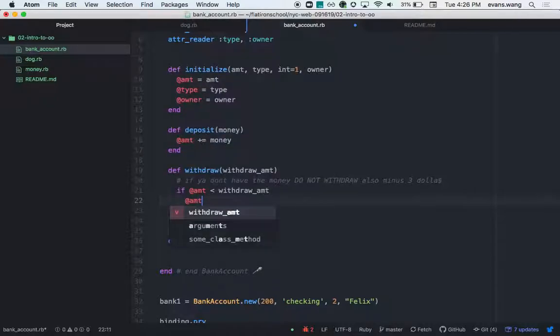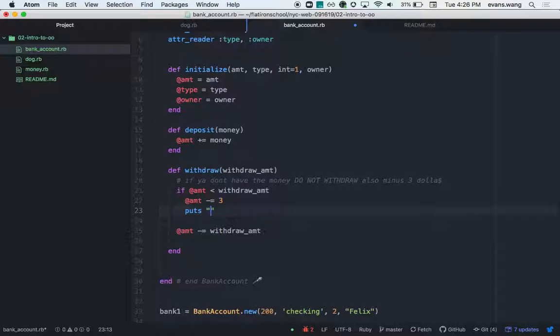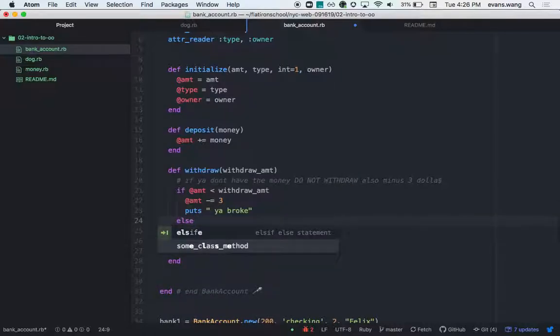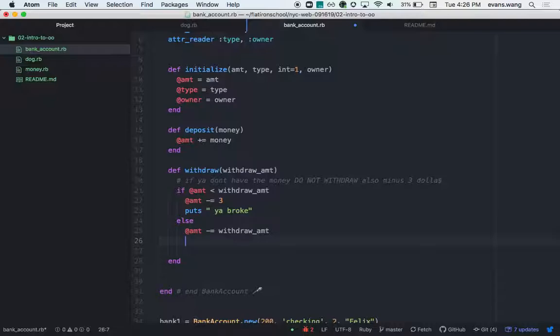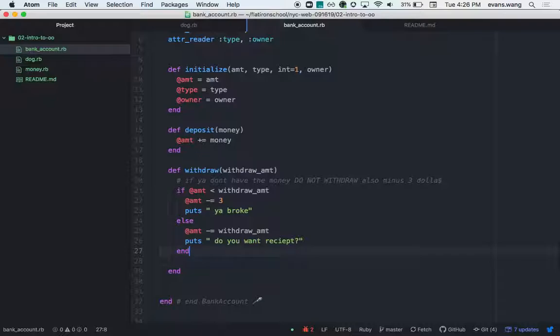And unfortunately, amount minus equals $3. And then also it puts you broke. Else, if it's good, go ahead and pull that money out. You're Gucci. Puts, do you want a receipt? Because that's how the ATM works. Hey, you want me to tell you how much less money you have? I'm like, all right, let's do this. Every time it's a gamble. So that's kind of the idea behind modeling real life.